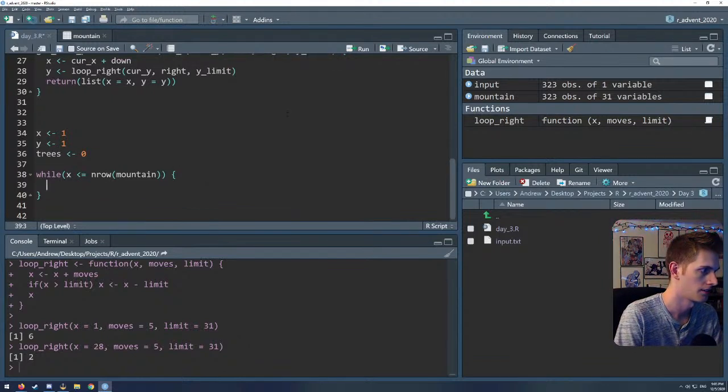Okay, so we'll just want to check every time if we're on a tree. So trees is going to be equal to trees plus mountain, x, no, square brackets, x y.